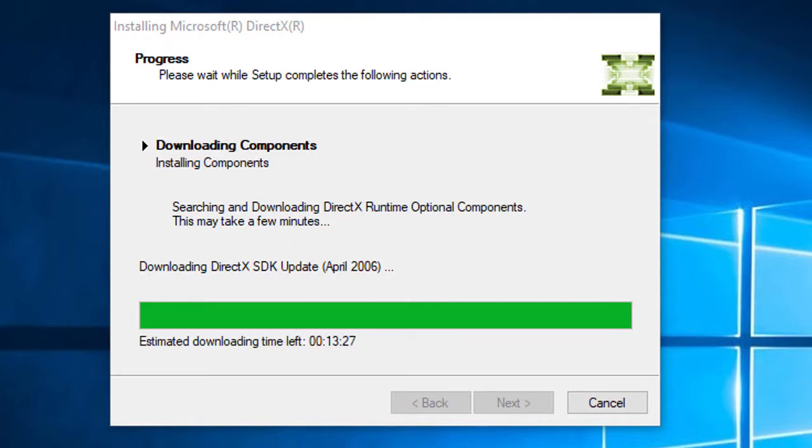So friends, by this easy method, you can fix the xinput1_3.dll missing error.